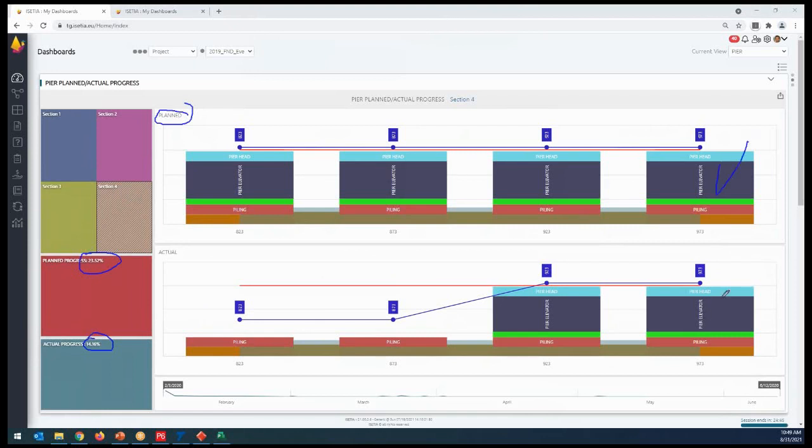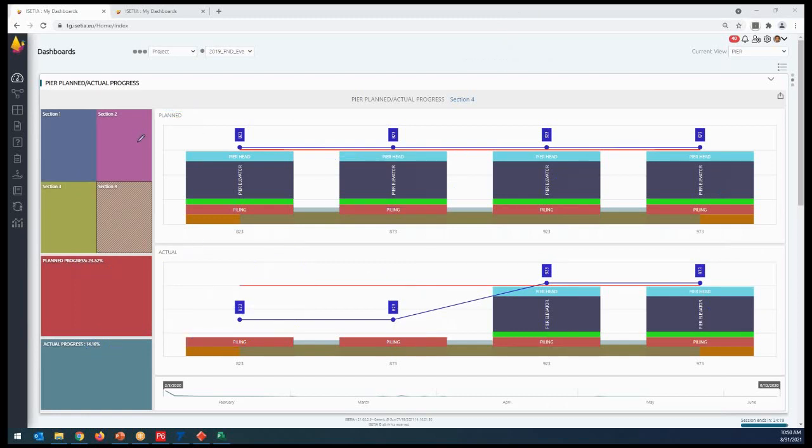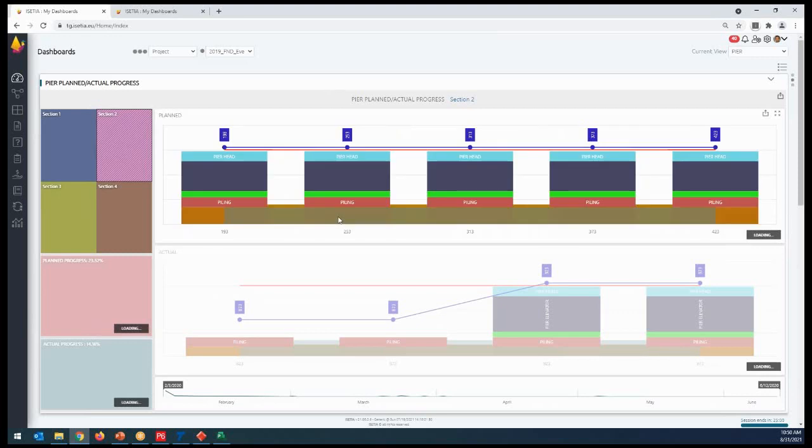This is okay. This is okay. But here you can see that I have only piling works, so I have an issue here. The pile cap, pier elevation, and pier head are also not complete. That's why I have planned versus actuals. This is the interface. If you go to, for example, section 2, all right, so this is section 2.